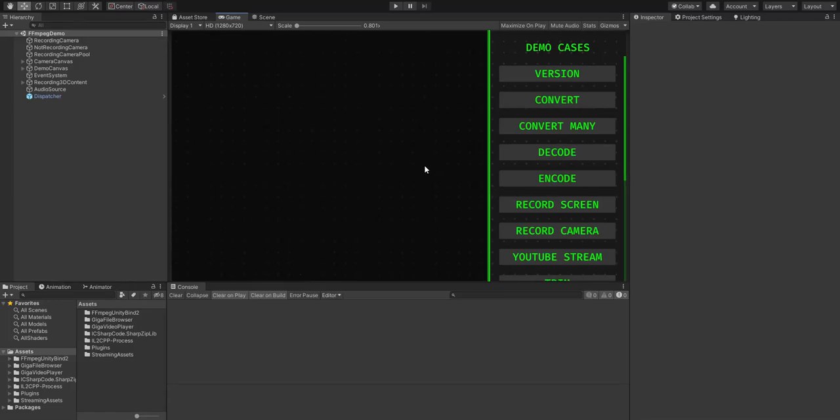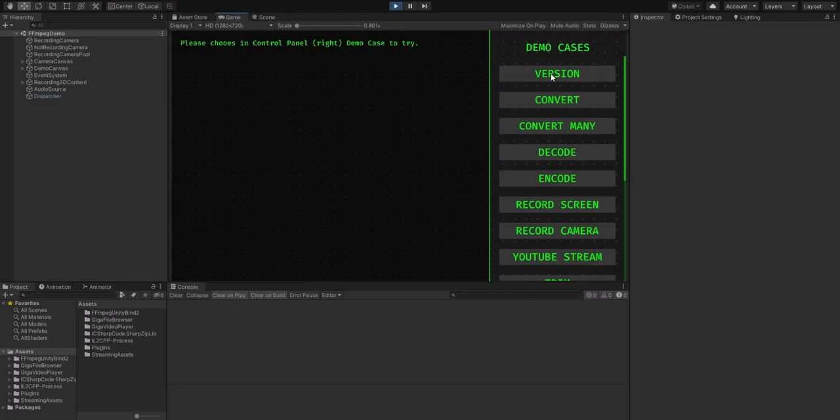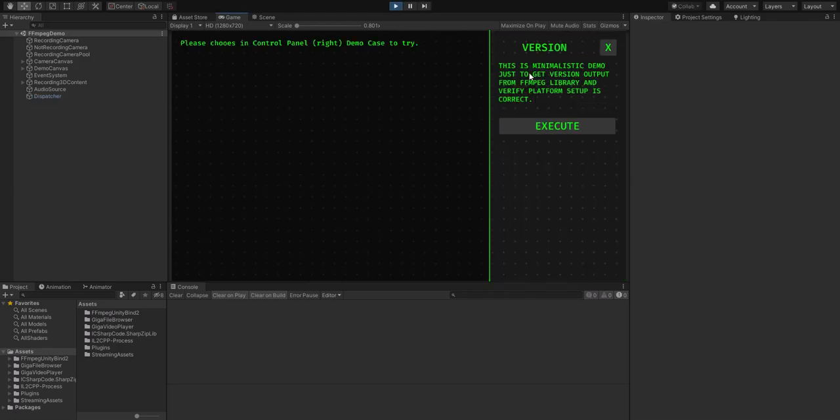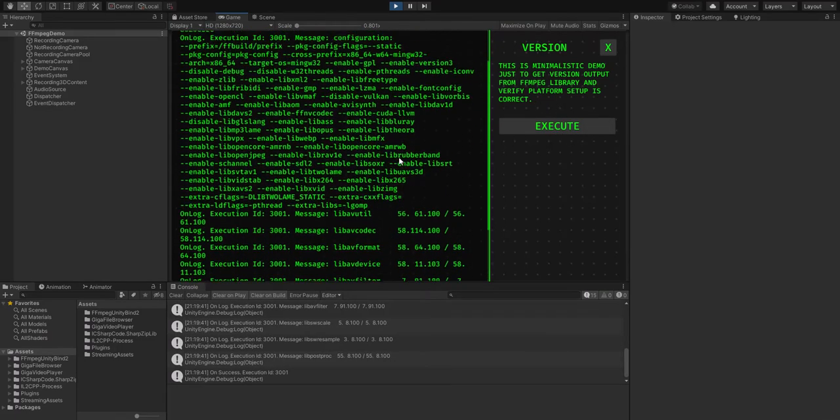Okay, let's have a quick overview of FFmpeg Unity Bind 2 package. Here you can see a demo scene assembled for easy understanding and to see all examples. At the right scrolling panel you can see use cases. For example, the first one is the most simple and minimalistic demo. Always start from very simple and increase the complexity of what you are doing by small pieces.